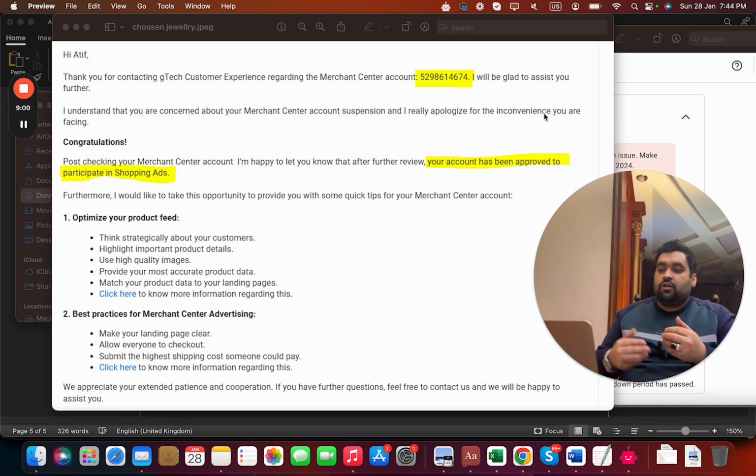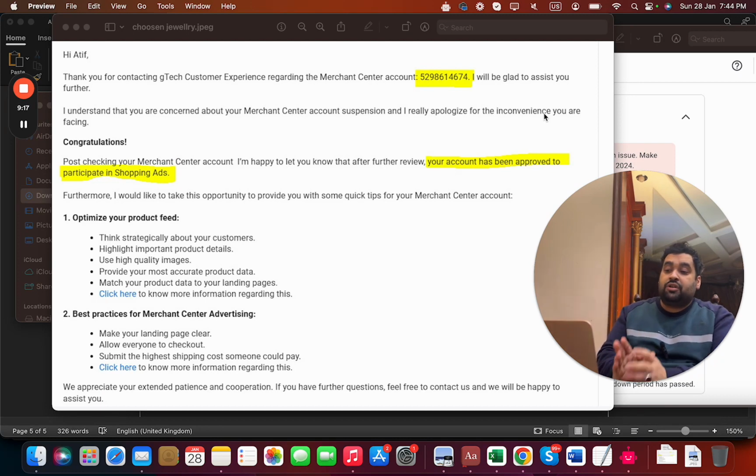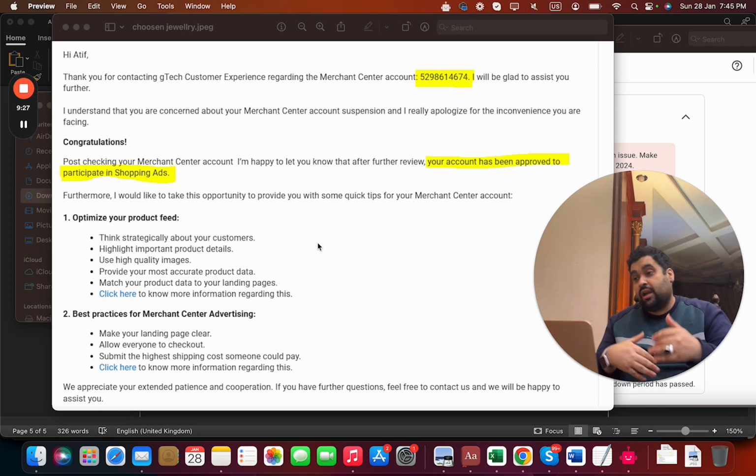Now they are also suggesting to optimize your product feed and follow best practices for Merchant Center advertising. Your landing page needs to be clear, you should allow everyone to check out, and you shouldn't have issues like a required sign-up or something causing a problem, like browser issues. Sometimes even the browser can be an issue. We appreciate your extended patience and cooperation. If you have further questions, feel free to contact us. Also provide your most accurate product data and use high quality images. Even a copied image can cause an issue, and broken links on your website can cause an issue. I mean, 170 steps is huge, trust me, huge.